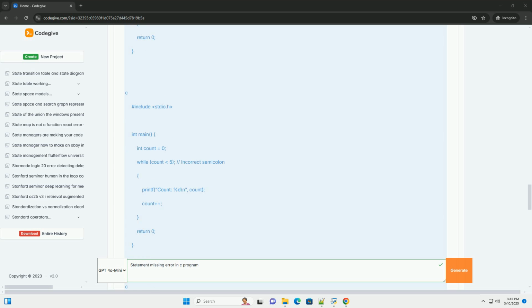Problems with macros. If you're using macros, especially complex ones, errors within the macro definition can cause unpredictable errors, including statement missing. The compiler substitutes the macro text directly, and if that text is syntactically incorrect, it can manifest as a missing statement.